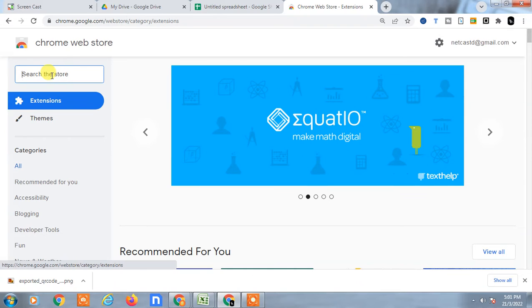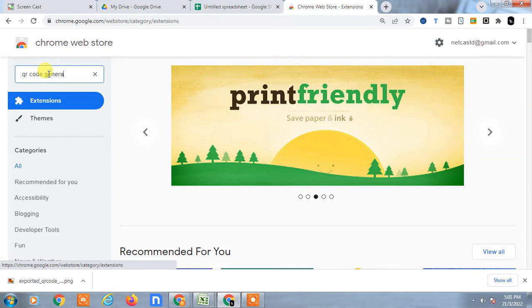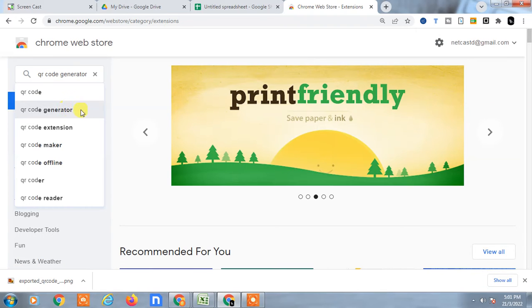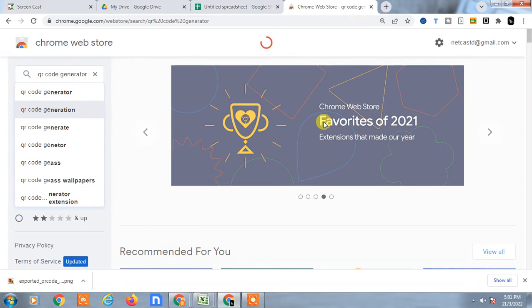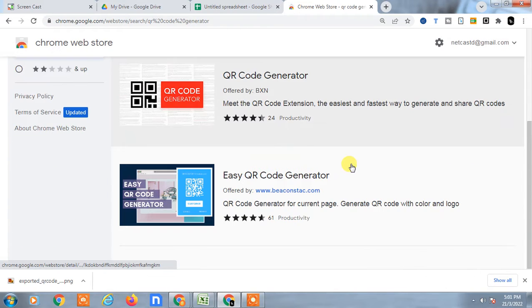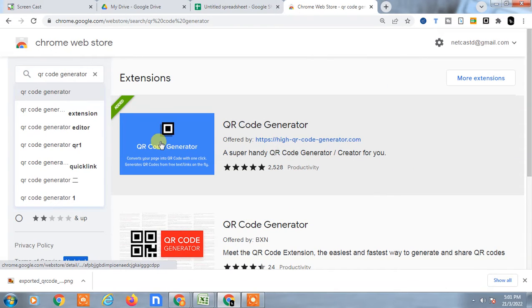Now just type here QR code generator and search. Then a few add-ons will be shown here. You can use any of these add-ons. I use this one and it is very good to use. So just open it.